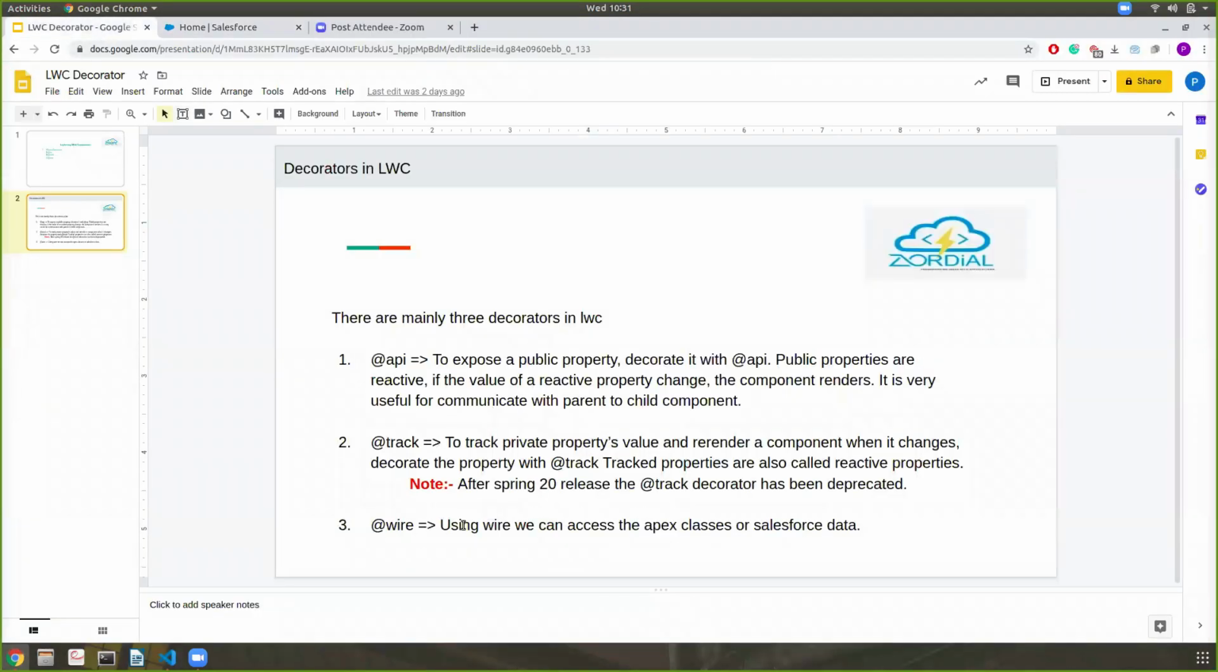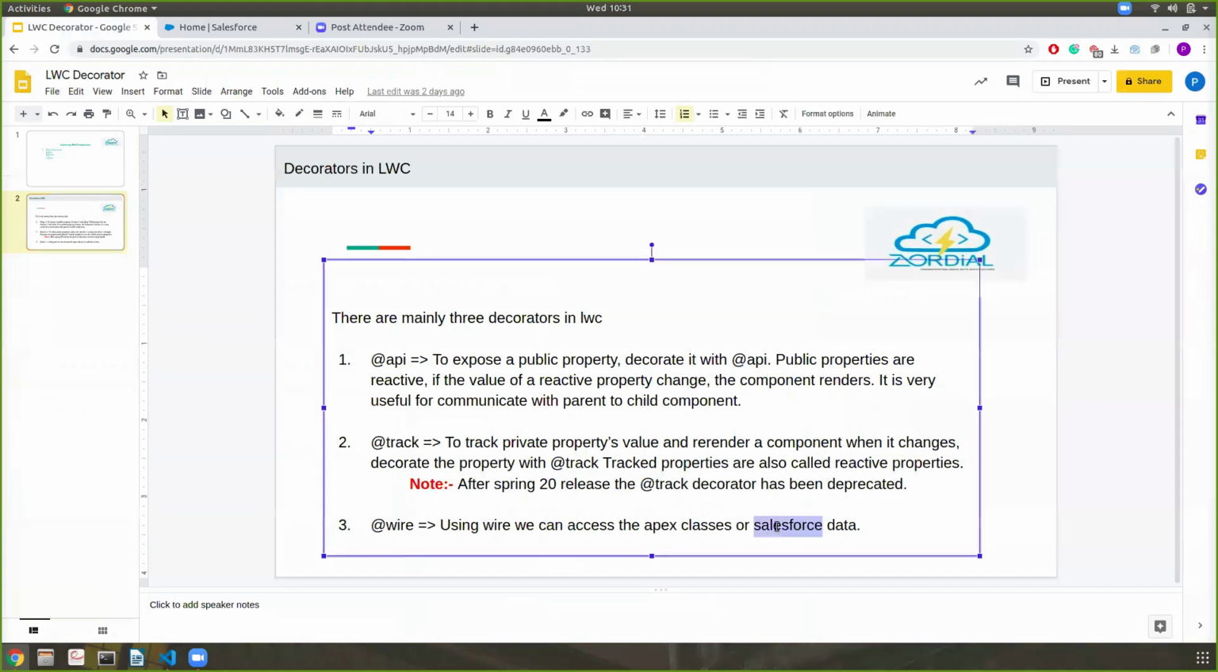So the wire decorator, using wire we can access the Apex classes or Salesforce data. So wire is like accessing the Apex method and the Salesforce data. So this is called a wire. I can show you an example of how to use wire.